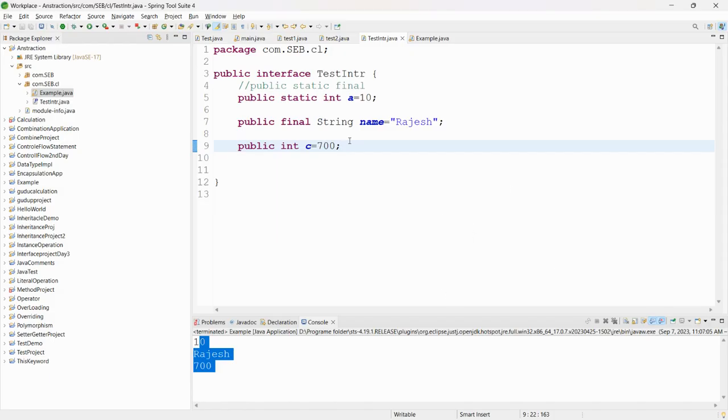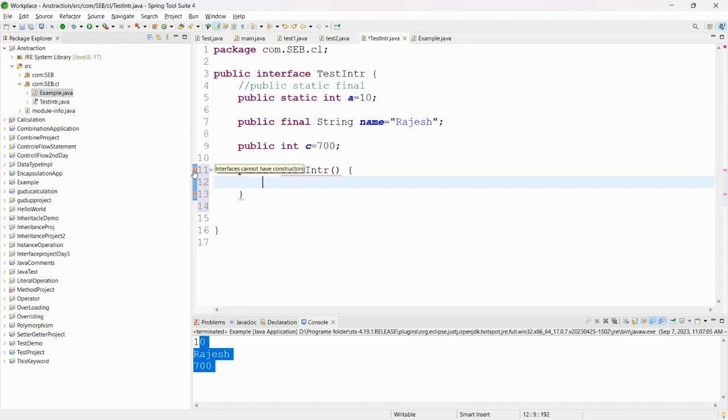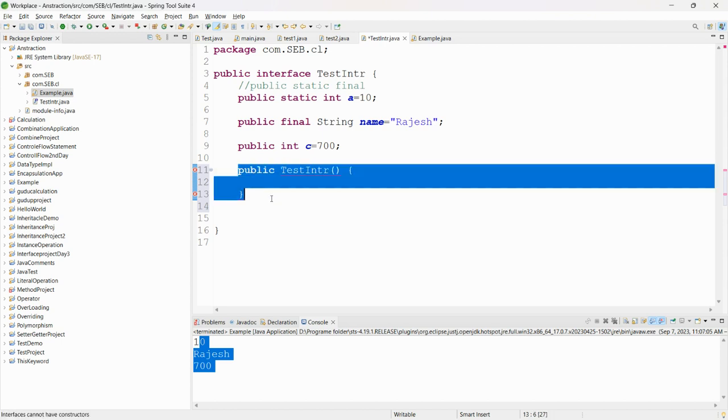I try to create a constructor for the interface. Is it possible or not, guys? Look, let me create the constructor. How do we create it? We just add the public keyword, then just as in a class, we copy this and add it like this. Look here, it's giving an issue. It means a constructor is not allowed. It's telling us: interface cannot have a constructor. Yes or no, guys? So you proved that by using an interface you cannot create a constructor. All those test cases I proved here.